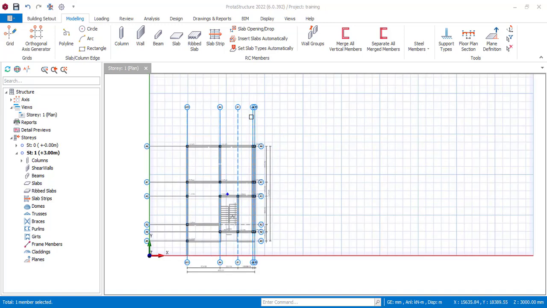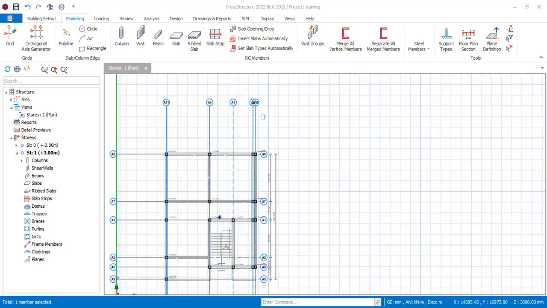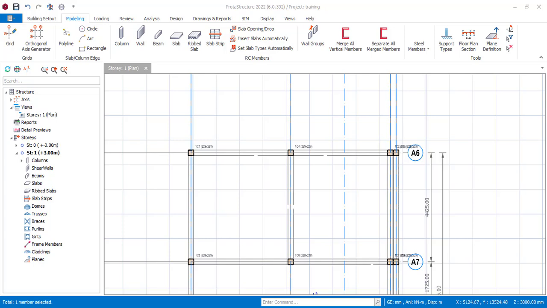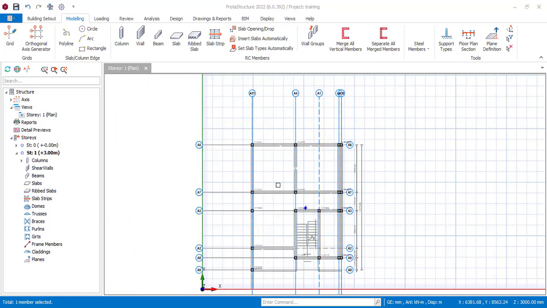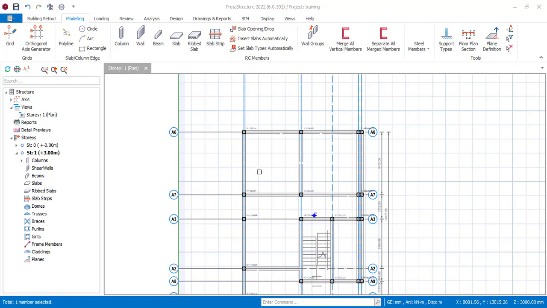On this episode of the training, I'm going to be showing you how to create your axis directly in the ProtaStructure. There are times that you may import your drawing and need to add some more. Maybe you left out a cantilever or a particular structural member and you want to insert it.